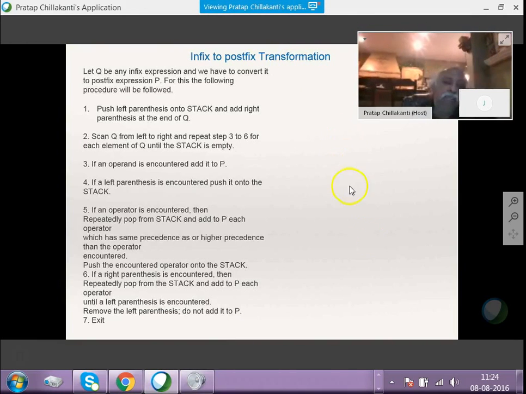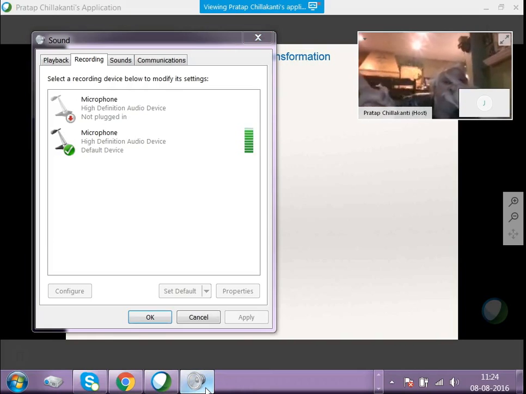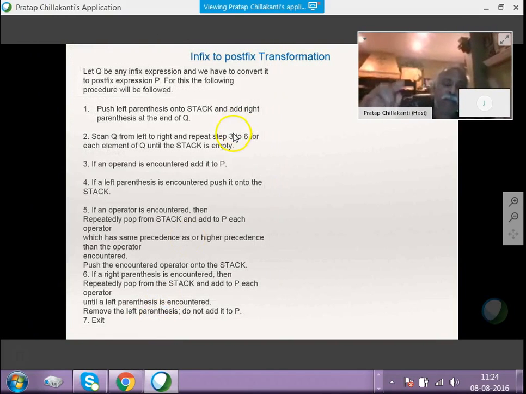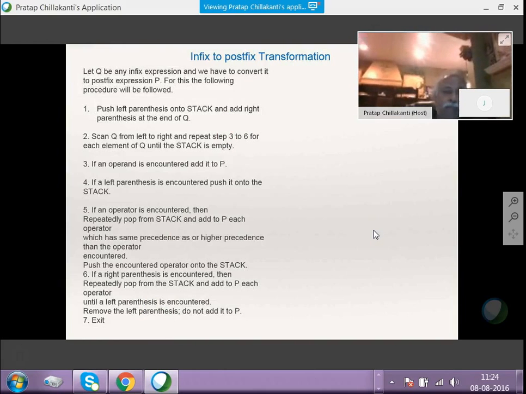Because remember the moment, that's exactly what we have done in this one, right? The moment we see an operator, we are always taking the previous 2 operands and performing that operation. Okay? And then like that.